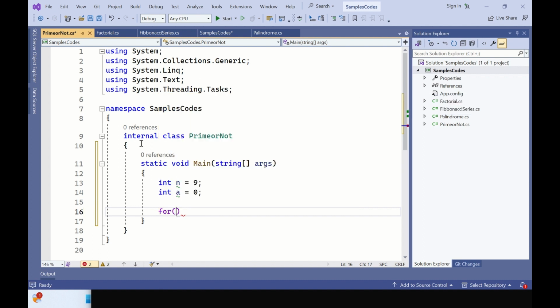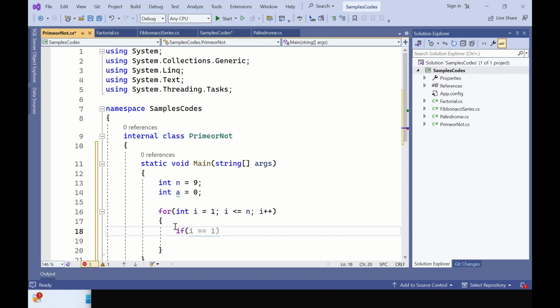So see, for int i equals to 1, starting from 1 and then until the number n. How will it iterate? Starting from i equal to 1, and then i equal to 2, i equal to 3, until i equal to 9. So it will be iterated through this loop, and here I will write if n modulo i equal to 0, then a equal to a plus 1.